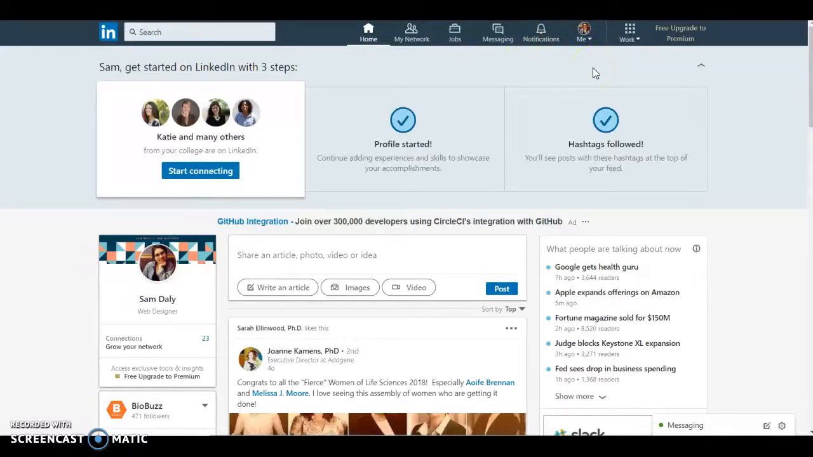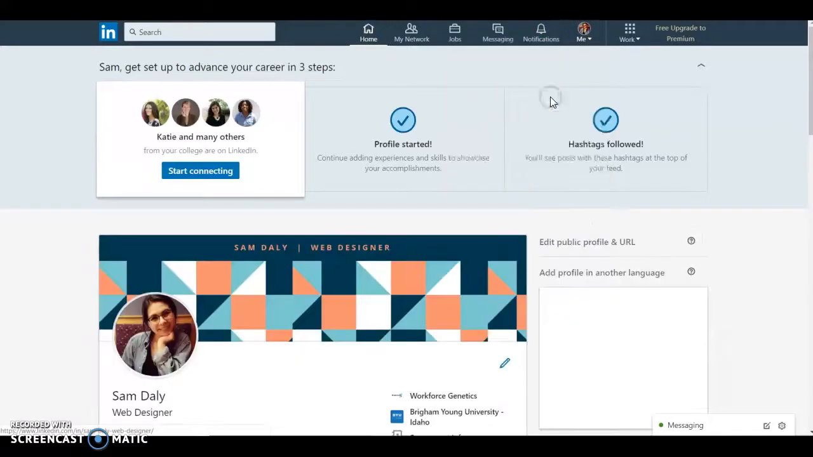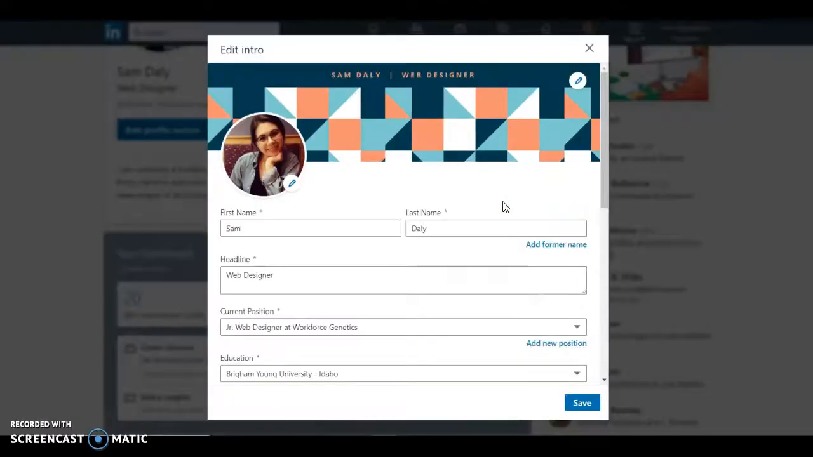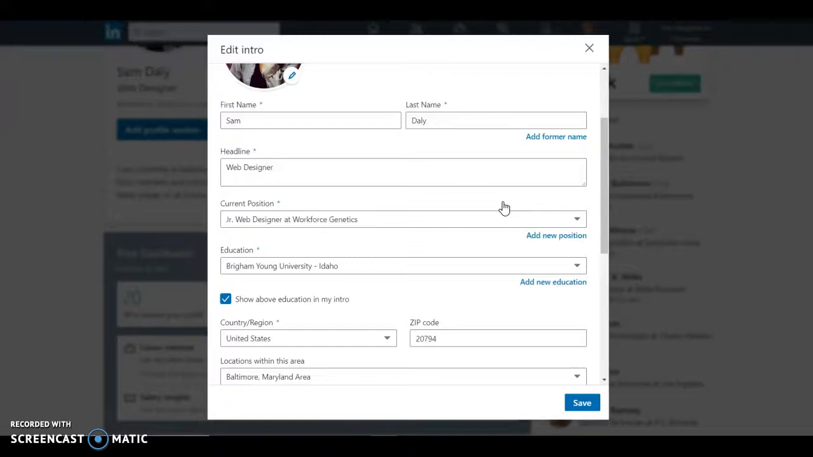So when you first sign in, you will be brought to your home newsfeed, and what you want to do is click on your profile icon, and then click View Profile. You'll scroll down, and to edit this section right here, you will click on this pencil icon right here. This is where you can update your employee status and your company.